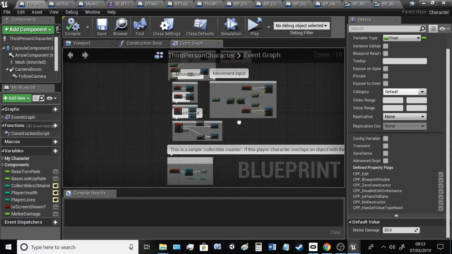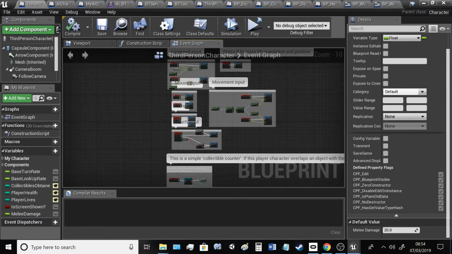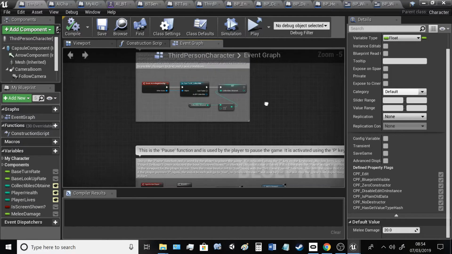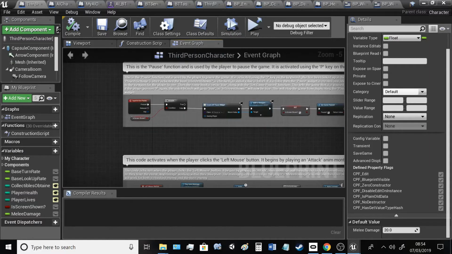So I used the third person player template, so it's got built-in movement. The collectible count is held here, so it's linked to the text. When you get a collectible, it counts down, it minuses 1.